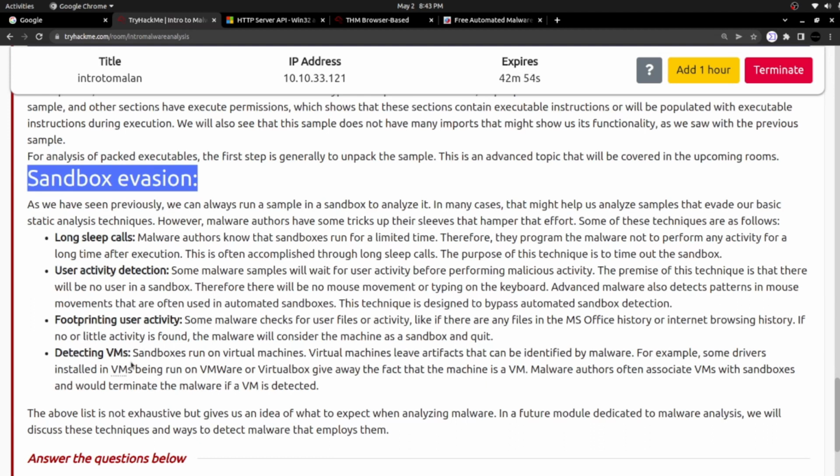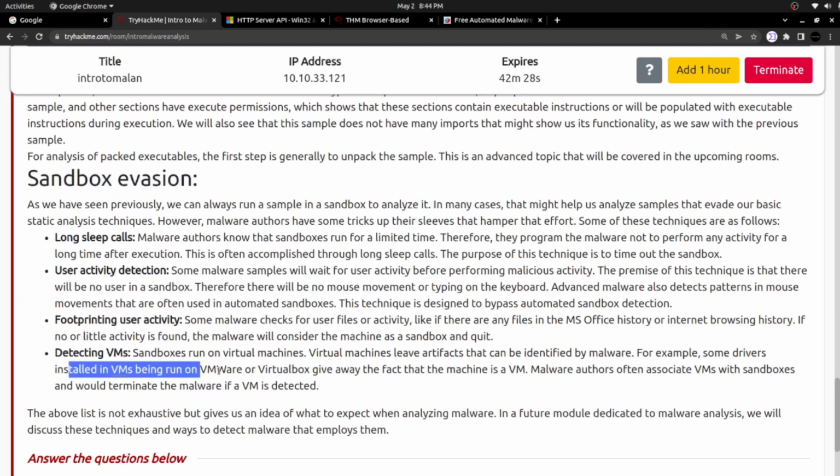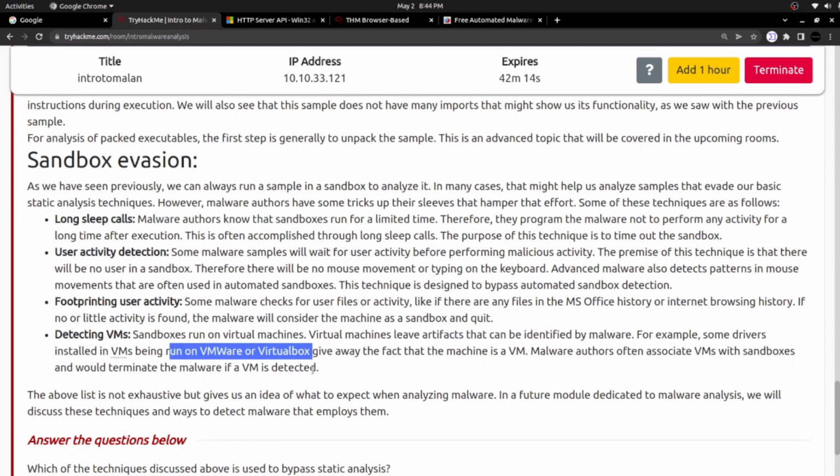As I told before, when I was briefly talking about sandbox evasion, some malware often checks on which platform or environment it is running, on a VM or not. If it is a VM, there must be some exclusive parameters present, and it usually looks for that. They give the explanation here: some drivers are installed in a VM being run on VMware or VirtualBox. So if the machine is a VM, the malware will always look for such drivers, and once it finds it's a VM, it will terminate the execution.